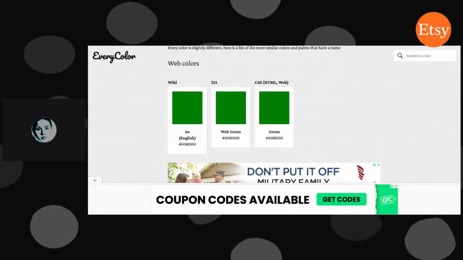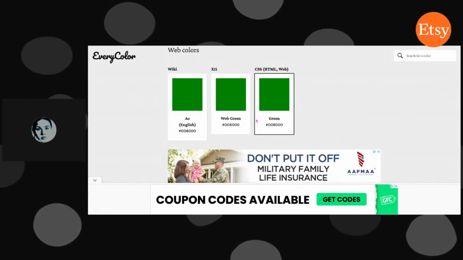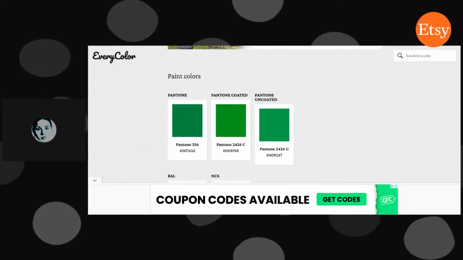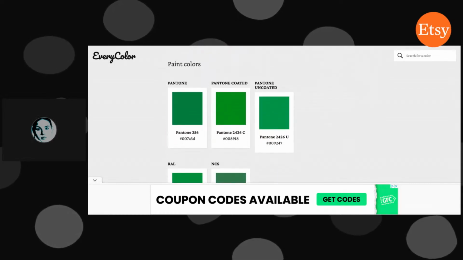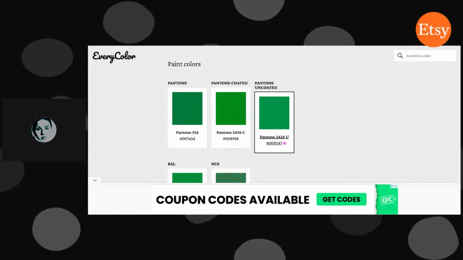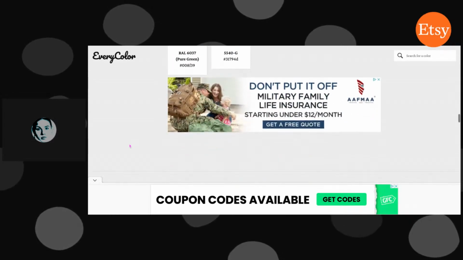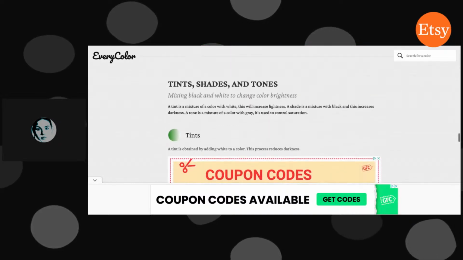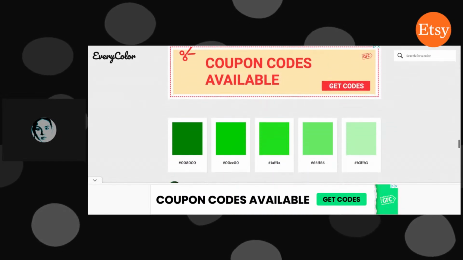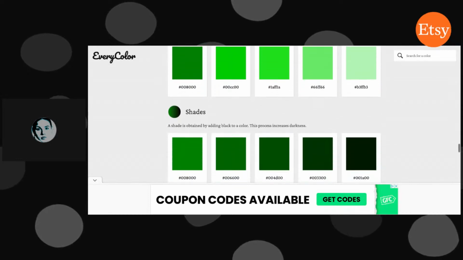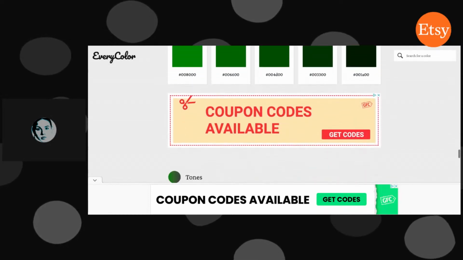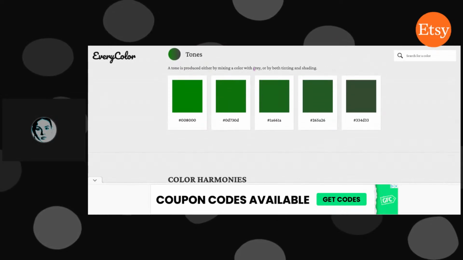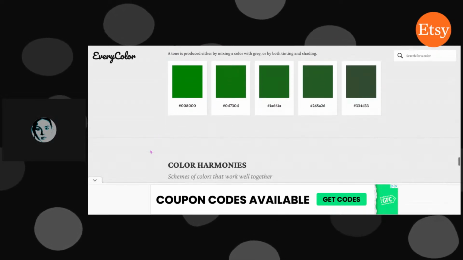Here are the web colors. HTML, that would be your same. Your Pantone. When I was saying that your paint colors, this is the Pantone that you would be asking for. Your web colors, tints and shades are here. There are all your shades. This is according to every color. Tone is produced by mixing a color with gray or both tinting and shading.